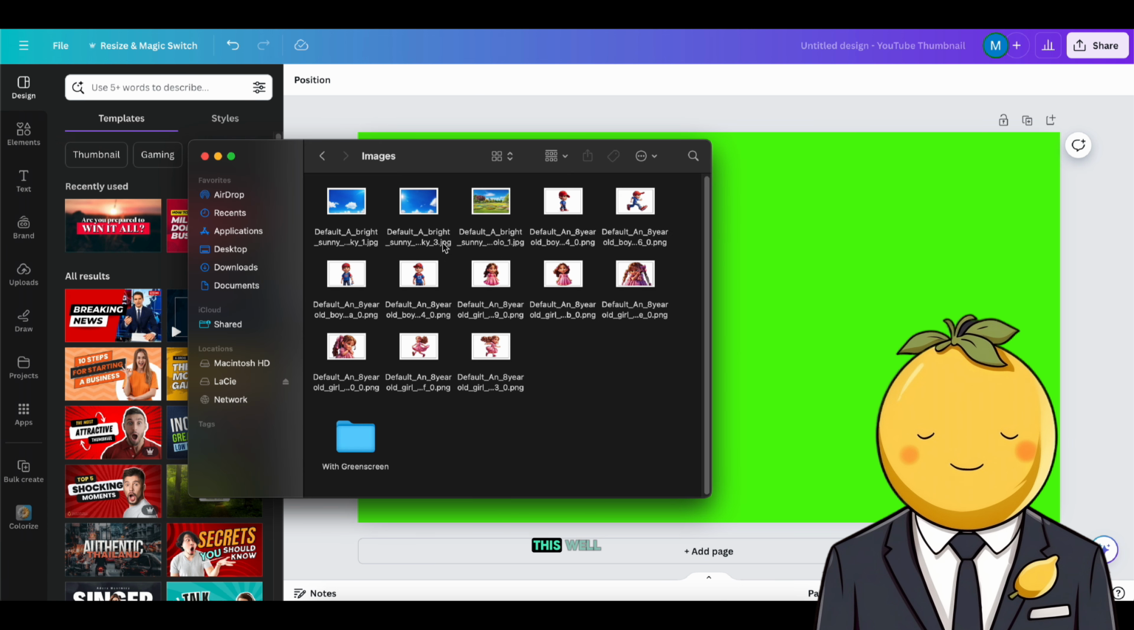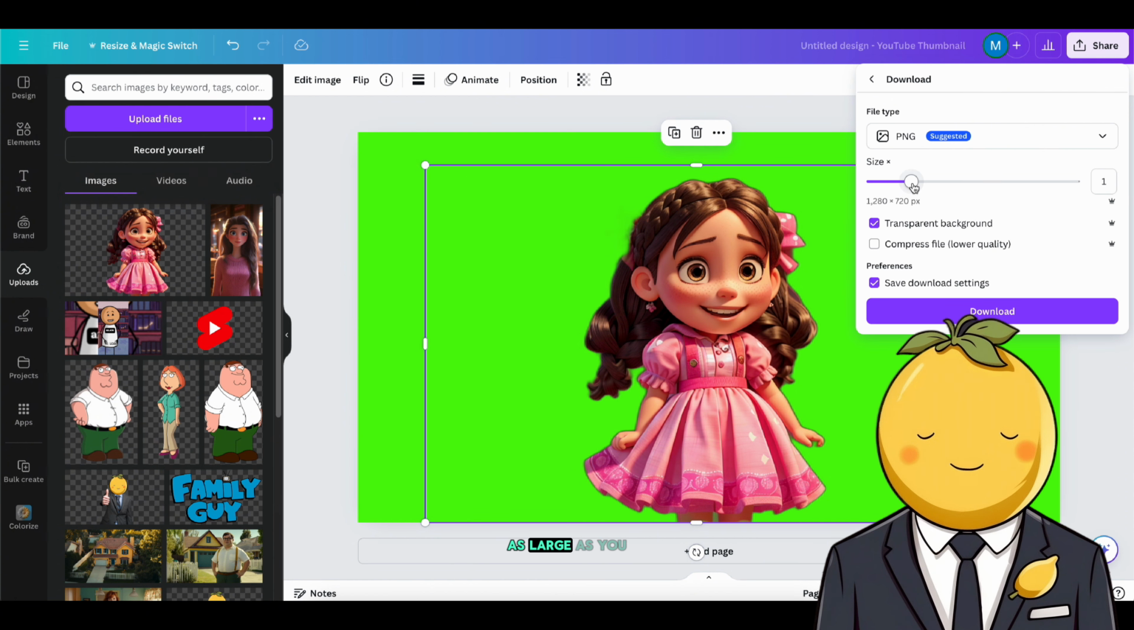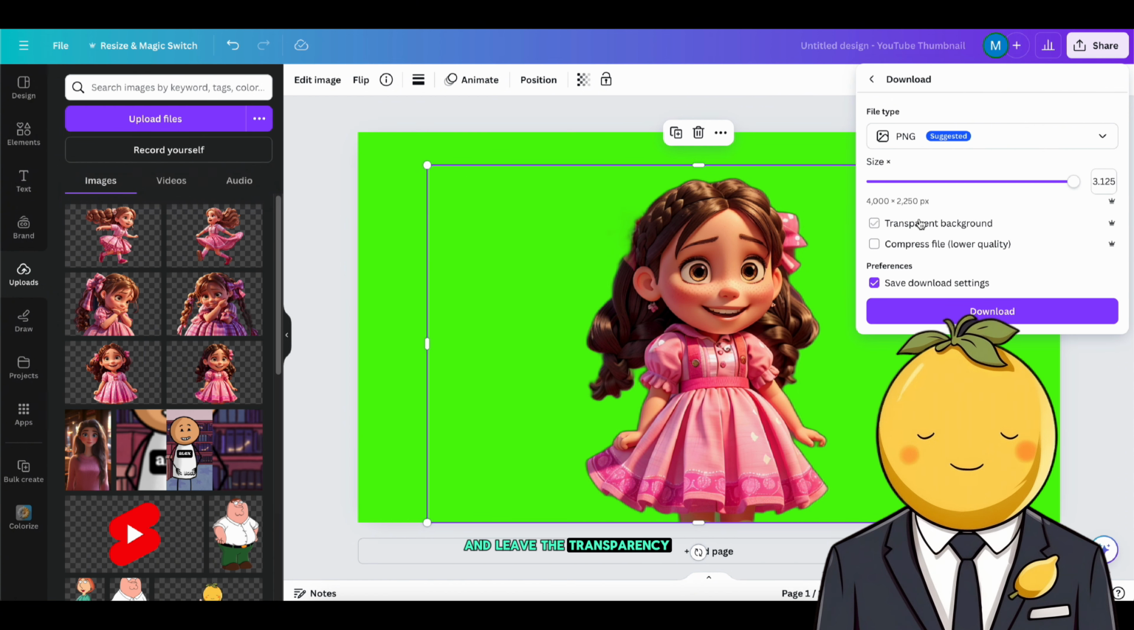Why are we doing this? Well, we are adding a green screen so it will be easily removable when we are going to edit the video. And here is a tip. Let's say you have a character that wears green, you have two options. Either way, you change the color of his clothes, or you use a blue background instead of a green one. Now go to Share and set the image size as large as you can. And leave the transparency background box unchecked, and download it. Now do the same for the other characters.